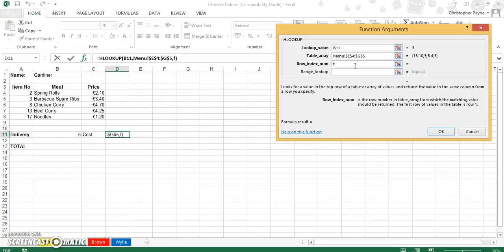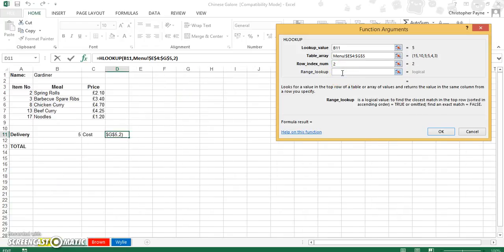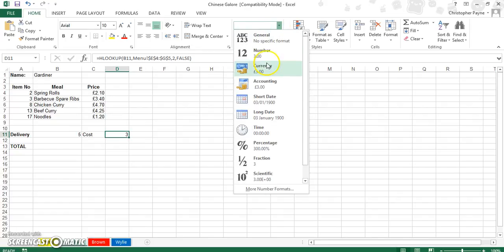And again, we're not really in any particular order, so let's have this as false. Oh, sorry, row index. I'm getting ahead of myself. The cost is going to be in the 2nd row, so that's where your cost is. So that's row index 2, much like when you did your VLOOKUP, and it's not in any order, so it's false. And our cost is returned. And let's format that for currency as well.